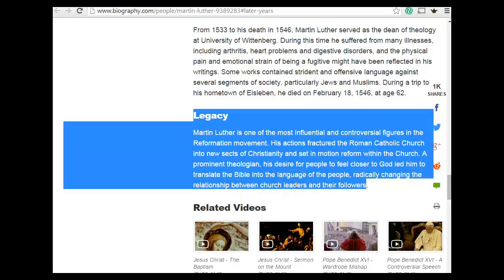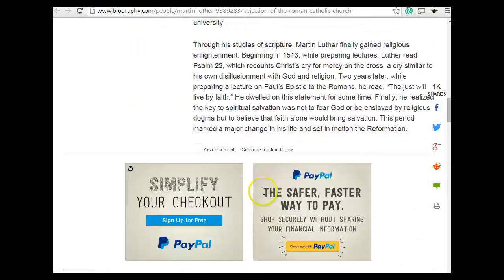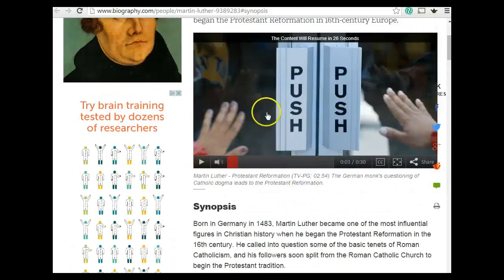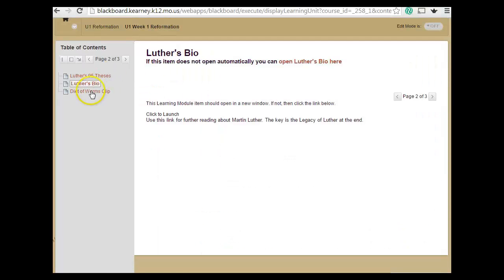Essentially, what Martin Luther tried to do was get rid of the sale of indulgences, as we talked about in our primary source document. So in doing so, he kind of split up the church and sent people running in all kinds of different directions, which we'll go ahead and look at on Thursday of this week. So there's some further reading. Here's the video on his bio if you want to come watch that. Obviously, we've opened a new tab here. We're back on our learning module for week 1.